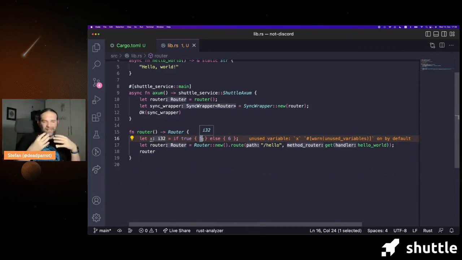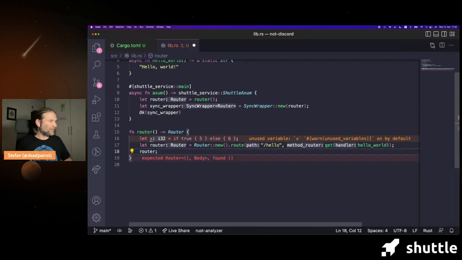And there's now meaning behind a semicolon. A semicolon means I'm stopping my statement here. Next statement. No semicolon means it's an expression. So the moment I say router semicolon, it says, hey, whoa, you're not returning a router. You need to return a router. You just found nothing. You found the empty type. Removing it, and you're there again.